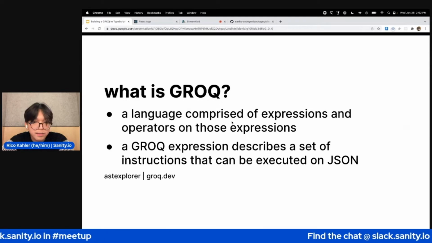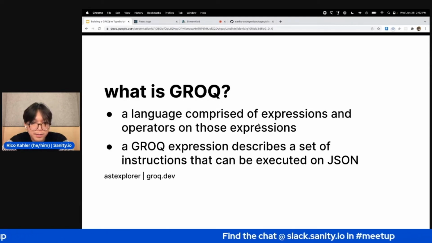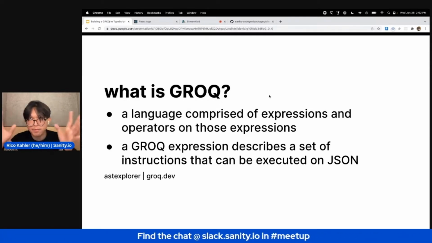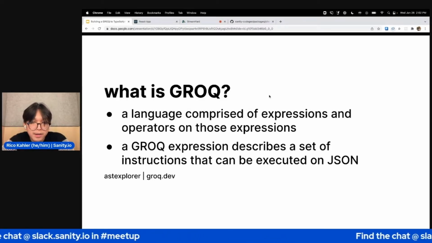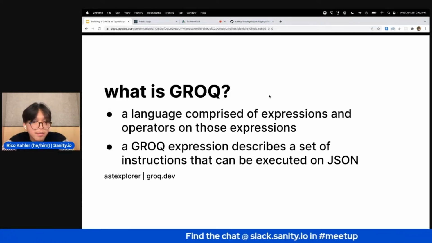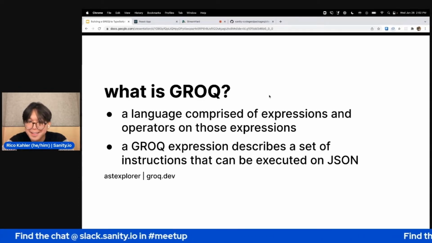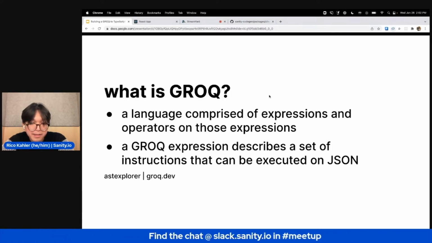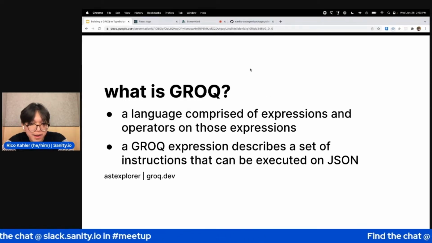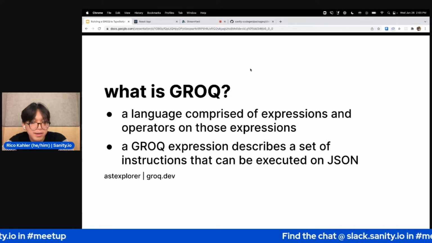Okay. So the first thing I want to go over is what is GROQ, trying to get down to the more first principles of it. I know we all know and love GROQ, and if you are unfamiliar with GROQ, that's okay too. There are many ways to use Sanity, but I am kind of biased. GROQ is the best one. GROQ is a query language comprised of many different expressions and operations. And I think of those different operations and expressions as instructions.